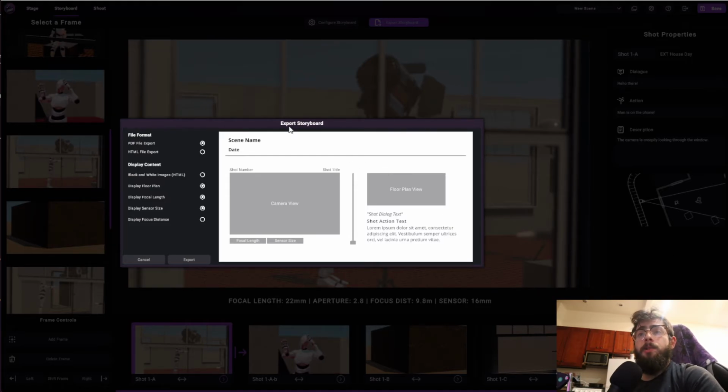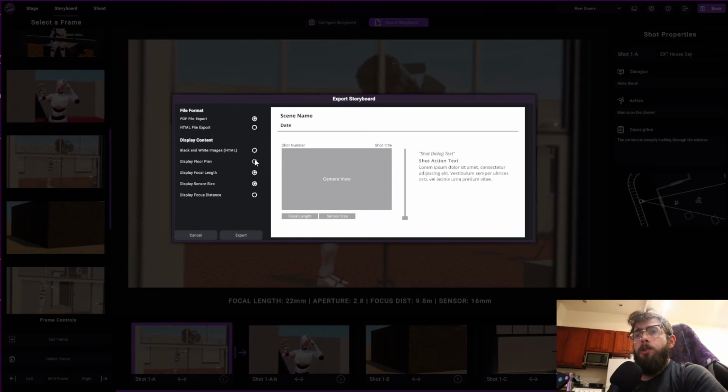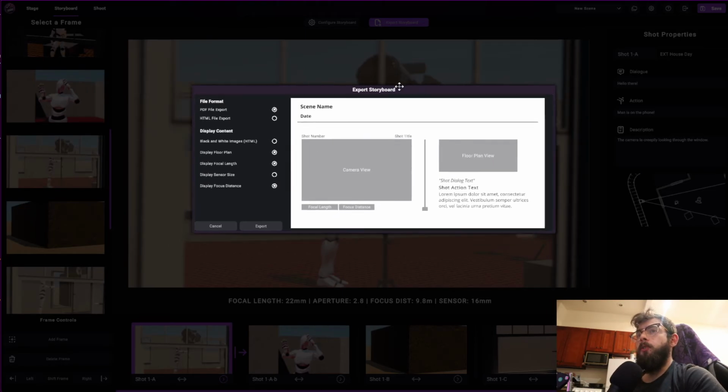Now this menu allows you to control what gets exported, and it even has a little preview of what your frame will look like. So you can see here we can choose the file format. PDF is the most compatible, it works the best, but it takes a little bit longer depending on how much content is in your storyboard. And HTML is, well, it's just HTML. So for HTML, you can choose to make them black and white. You can also turn on and off different bits of content. And this gets updated accordingly to display what you select. So it's super customizable and super useful.